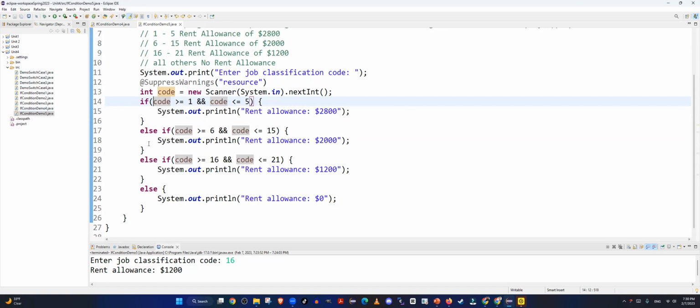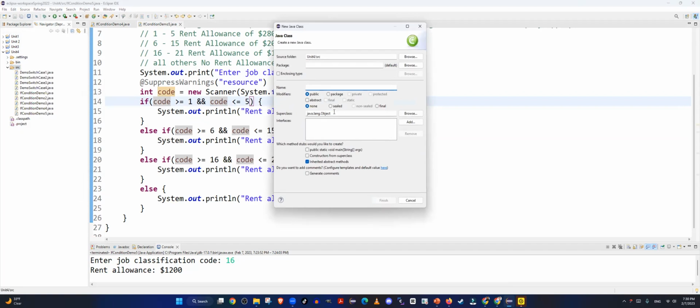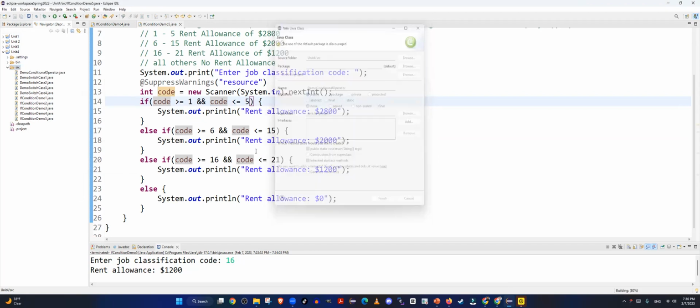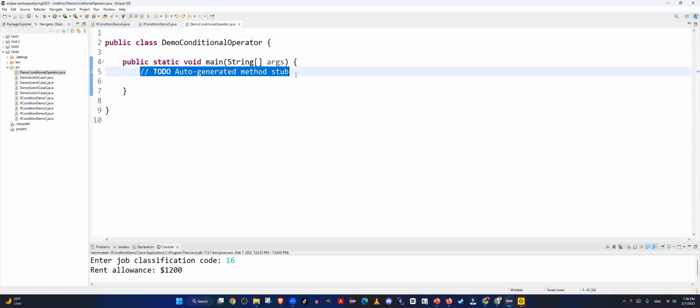So now let's move on to our next example here, new class. And this time we will demo a conditional operator. Enter number of guests.